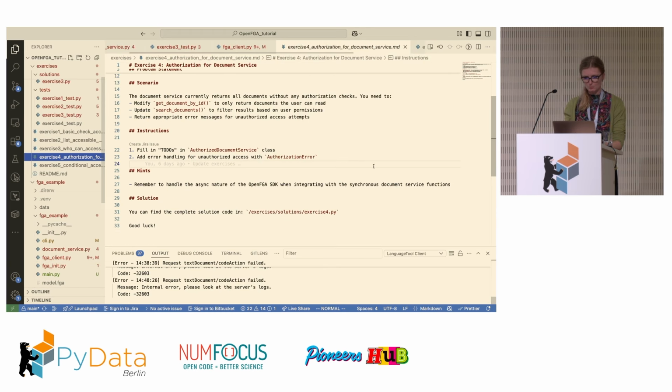So we are going for our document service, and in this exercise, we would like to add to our document service authorization methods, because of how it looks right now. Right now, it's something like that.